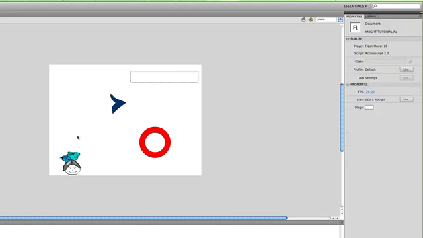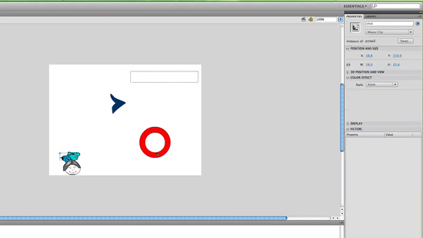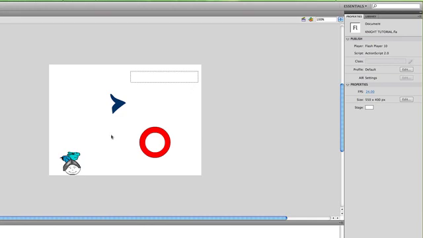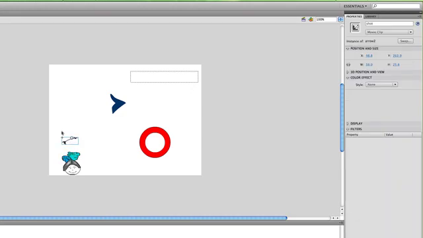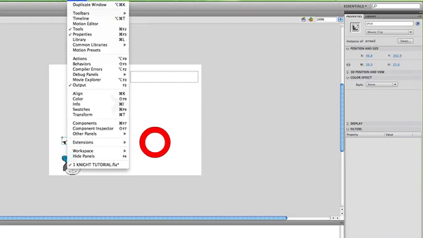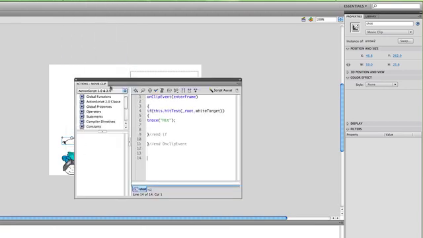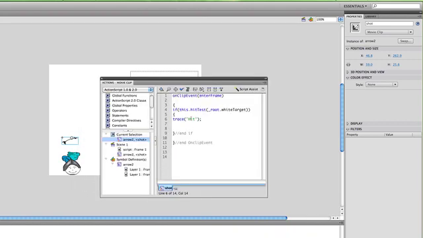Now, what we're going to do is when this arrow goes through here, it's going to add one to the score. So we have to put the score on the hit test. Now, our hit test has been stored on the arrow. So if we go to Window Actions, and we make sure that the arrow is selected here, this is our hit test. So at the moment, all we've got on here is a trace to tell us if that hit test is working. Now we're going to put a score on.